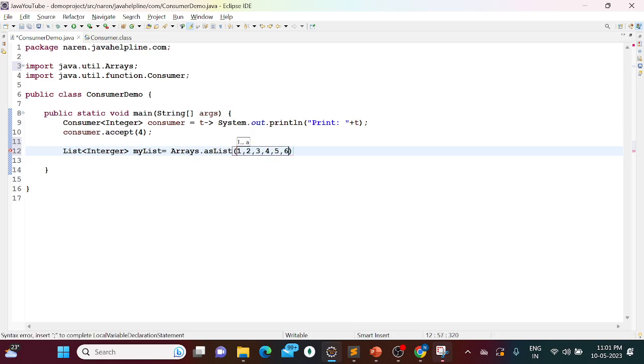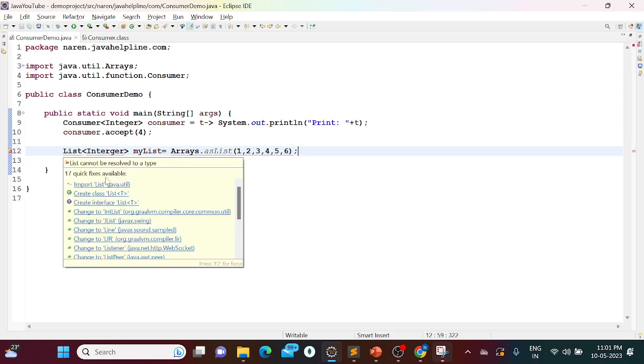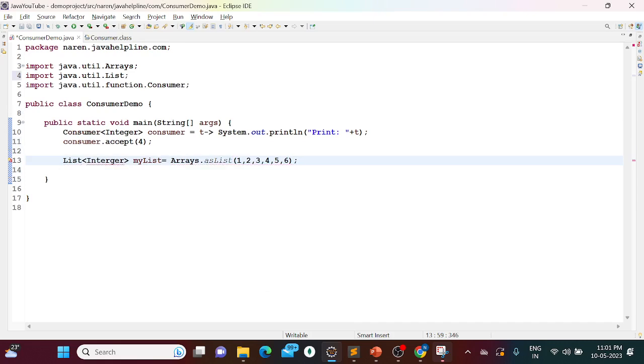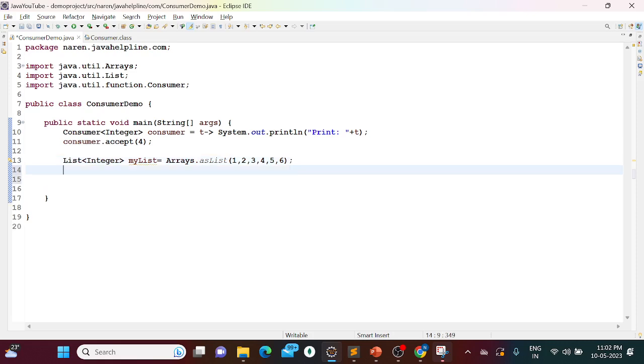Let me import this java.util.List, and this is Integer, some typo error. Okay, so there is a list, and I wanted to print it. There is a forEach loop. We will use this forEach to iterate over the values and print them. 1 to 6 will iterate and print. This forEach is a method introduced in Java 8 also.